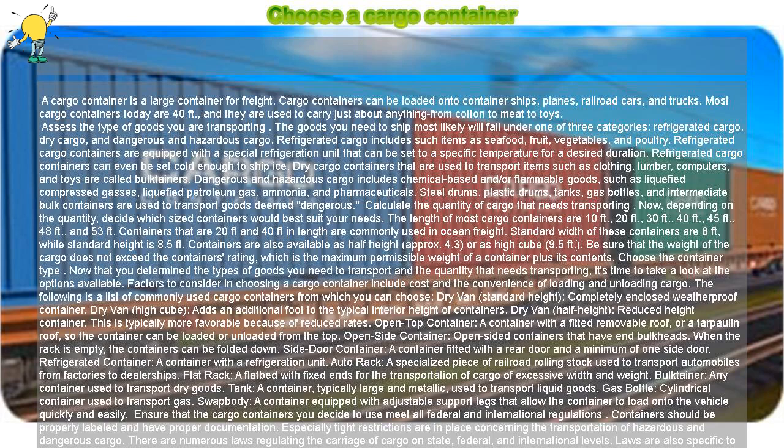Tank: a container, typically large and metallic, used to transport liquid goods. Gas bottle: cylindrical container used to transport gas. Swapbody: a container equipped with adjustable support legs that allow the container to load onto the vehicle quickly and easily.